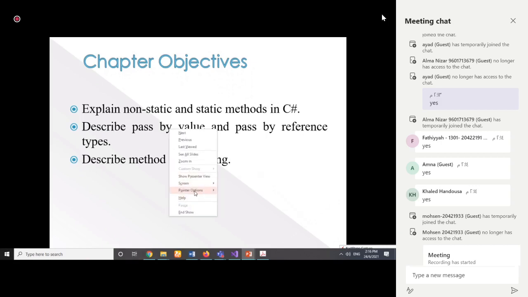That is, when we write any method, we can pass values to the methods. So we'll see what these 2 ways to pass the values to the methods are. Okay. Then we'll talk about method overloading. What is method overloading? Okay, we will discuss this. So these are 3 main objectives of today's discussion.